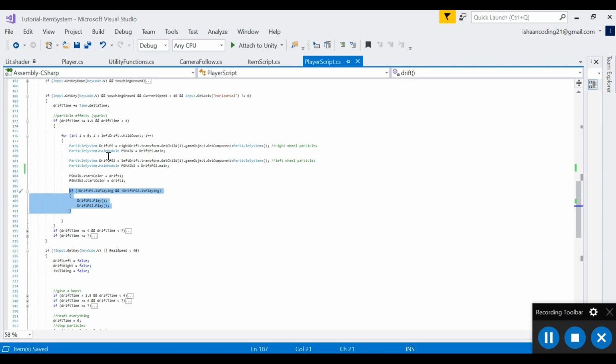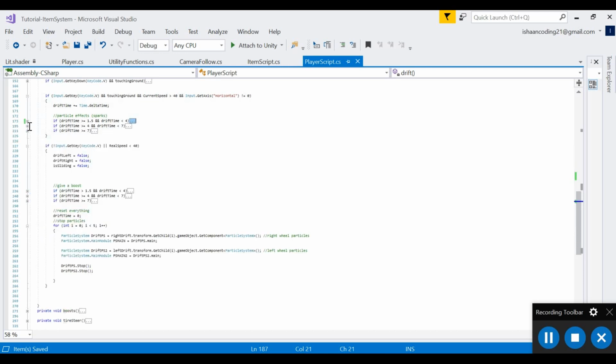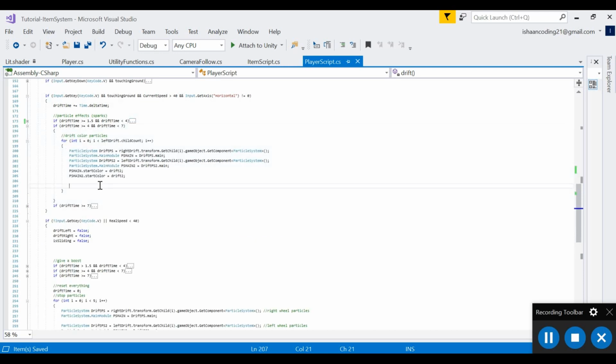Okay? So now that's that. So let's go into this one. What we're doing is the same thing over here. All we're doing is getting the main modules of the particle systems inside the child objects inside the main parent object, right? Because there's 5 particle systems.